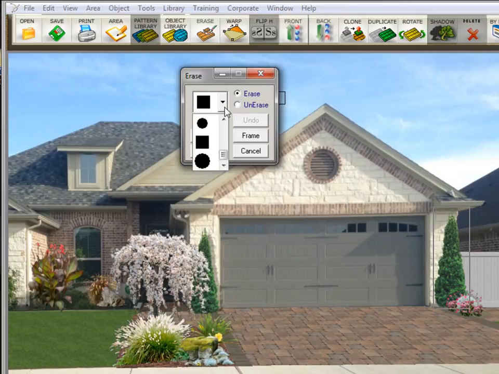If you click on this arrow here, you'll see that it has circle brushes and square brushes, and they alternate and they get smaller as you scroll up. So if you want a small brush, scroll to the top and click on one of those, or if you want a large brush, scroll to the bottom and click on one of those. For erasing this whole plant, a big square brush would work good.